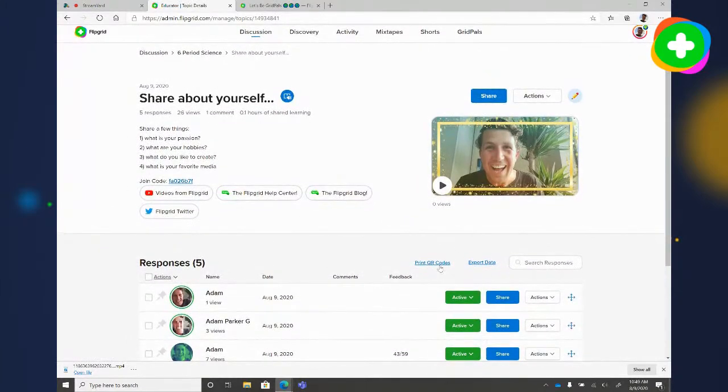There's that print QR codes, which George shared is the way to access augmented reality Flipgrid AR codes with all of the videos. We can also export data. What this enables us to do is share the student's name, the transcript to their video, as well as any feedback. So if I want to export my rubric with all the grades that I put in, I can click on that export data button right there.